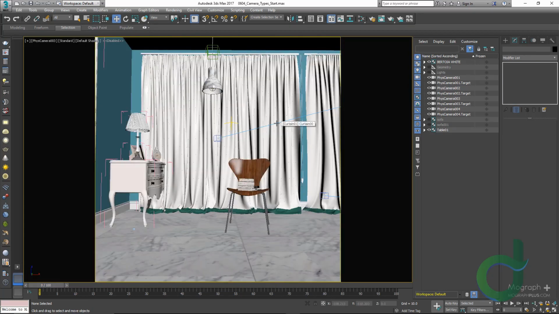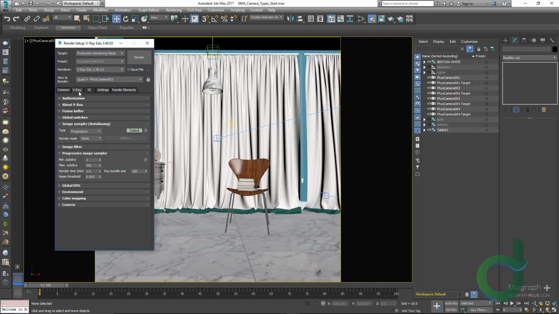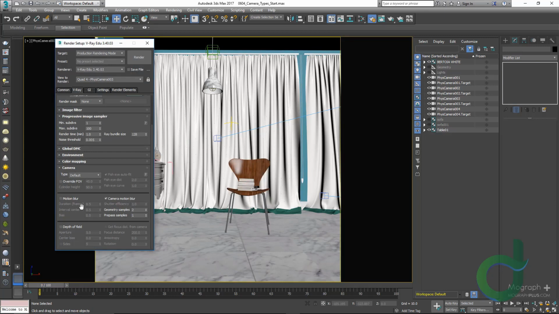To access different camera types, open up the render setup window. Under the V-Ray tab, go to the camera rollout, and here you can find different camera types and adjust them individually. Using different camera types, you can render orthographic views or 360 degrees environment maps or VR ready images. So it's pretty interesting. Let's dig in.